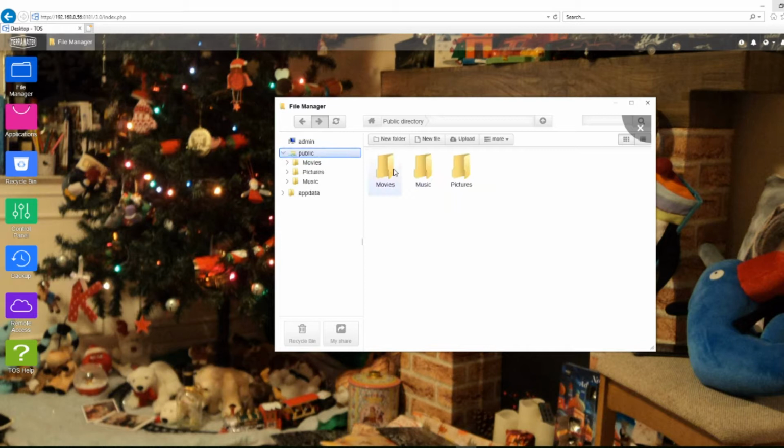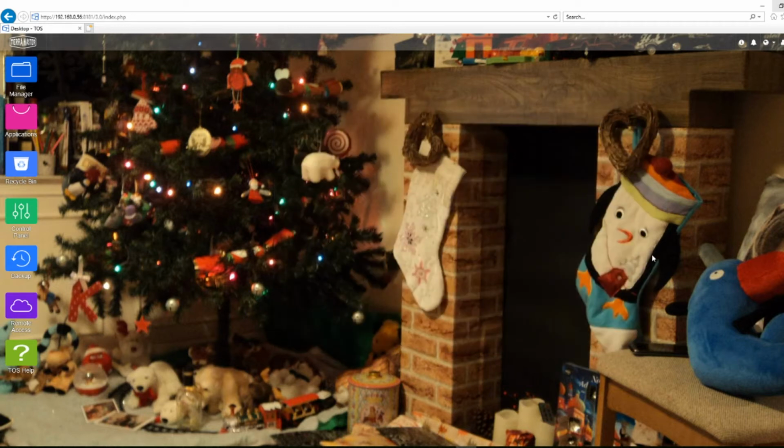And once again, last but not least, we've of course got movies and video. And the file manager, once again, is not designed to watch and view multimedia. It is designed as a file manager only. If you want to watch your media within the browser, we're going to need some more apps. So, which brings us to the Applications tab.